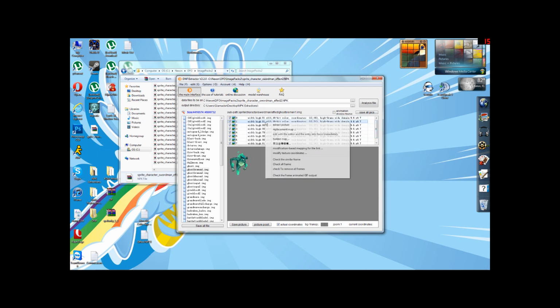So what I'm going to do is go down here and go to modification-based mapping for the link. Now that's a little bit of broken English, and depending on which translation file you've used, that may say something different. But it's the one right above the texture modification and 2 above this little breaker line that you see my mouse running over right now.